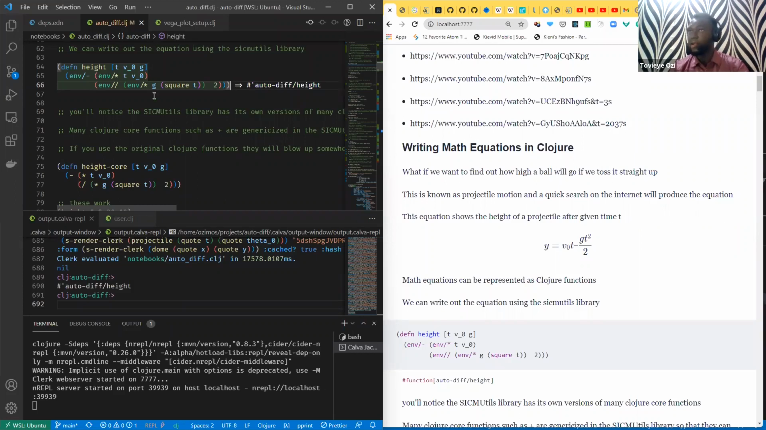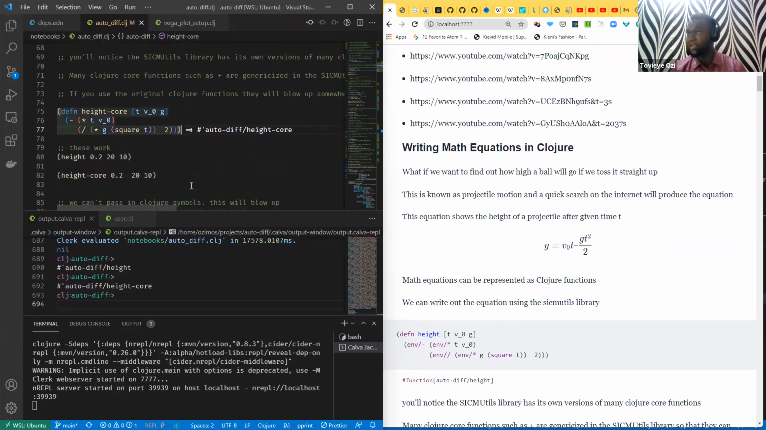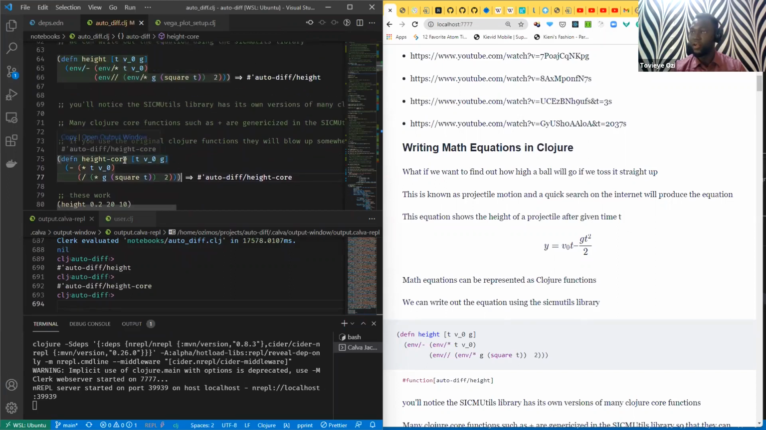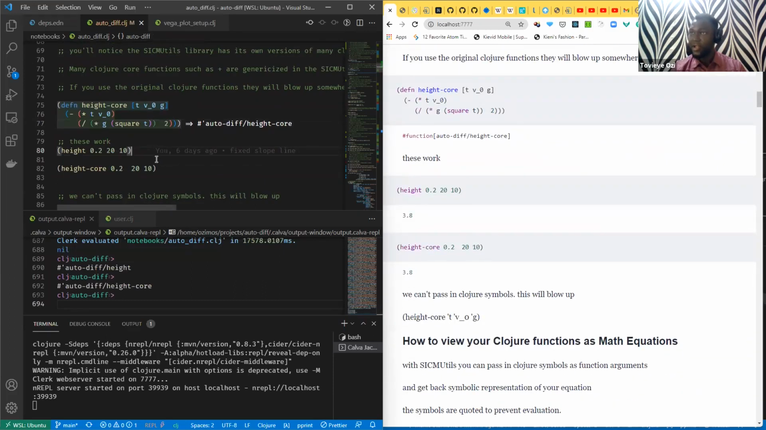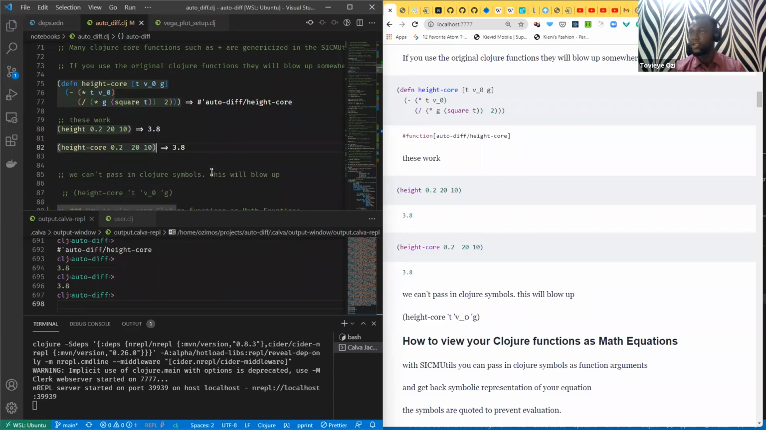To illustrate this, we can rewrite the height function using just the core Clojure functions, which I've done down here. This is the version using the core Clojure functions. I call it height core. So let's call our original version with some parameters. We'll call it with a time of 0.2, initial velocity of 20, and gravity of 10. Let's see what that evaluates to. You can see the results of evaluation in my REPL down here, 3.8. This is the version using Clojure core, and we get the same answer. It works fine when you pass in just numbers.